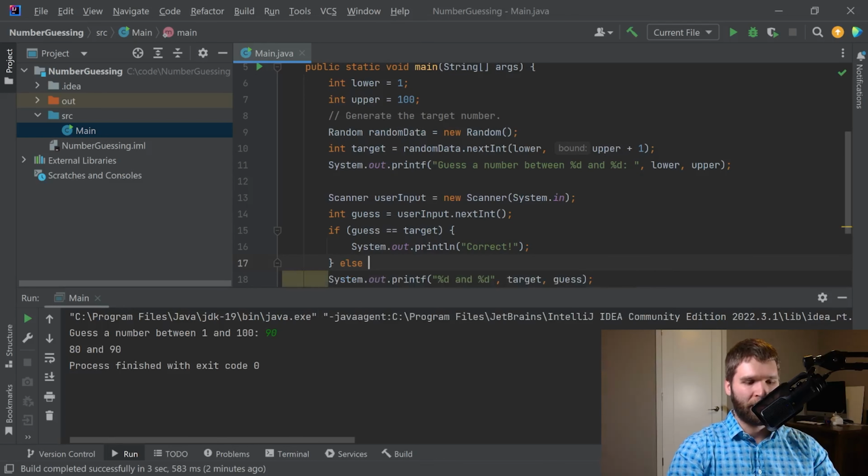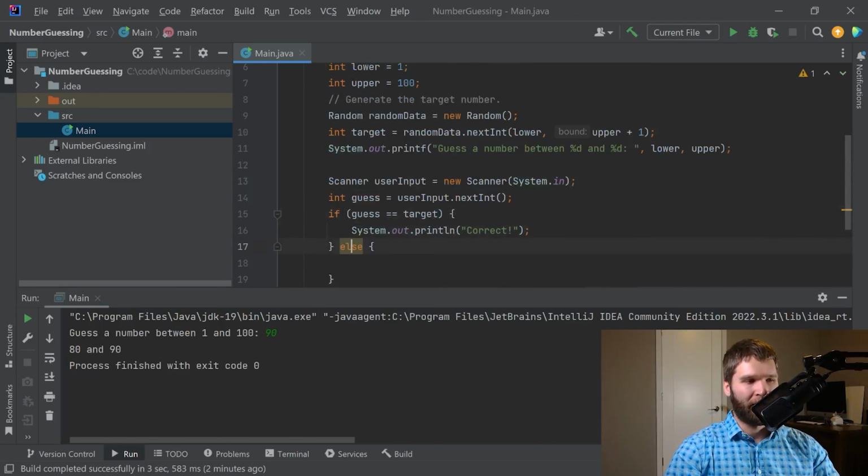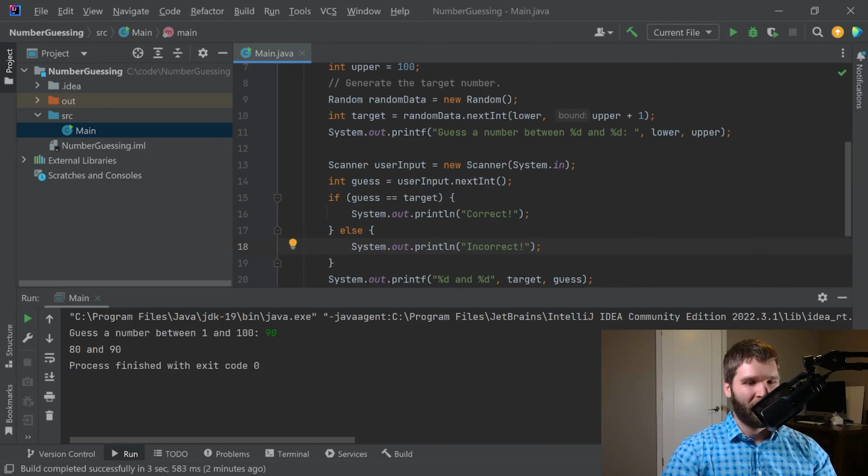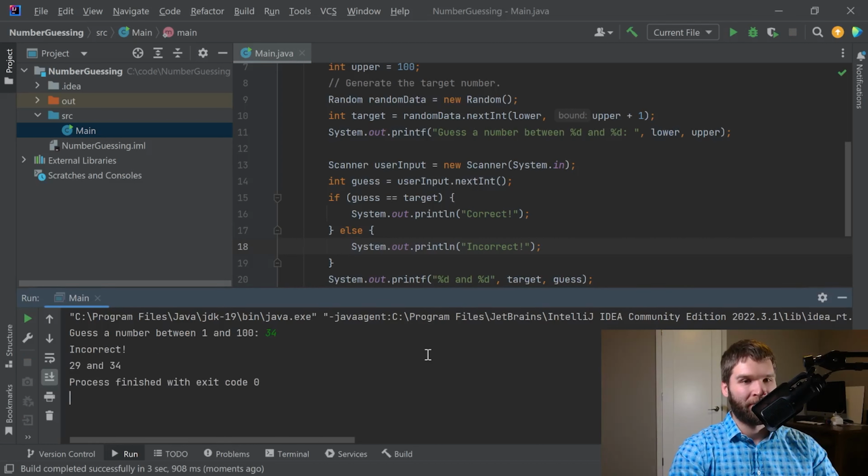I can type else, and everything within these brackets will indicate what I execute when the statement is not correct. Let's go ahead and run this. I'm going to go ahead and I'll guess 34 this time. Oh, nope, I wasn't right. 29 versus 34. I'm actually kind of close, guys. I got off by 10 the first time and off by 5 the second time.